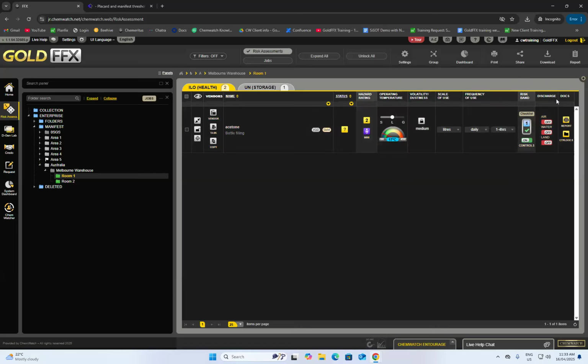And now, once we're done, also if there's any discharge when you're doing this task into air, water, or land, you can turn these on. For example, if you're using a pesticide, it will turn on air as an example.